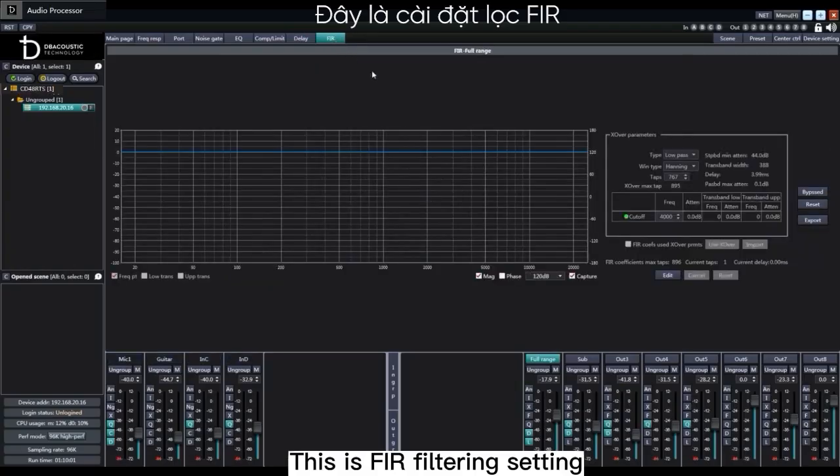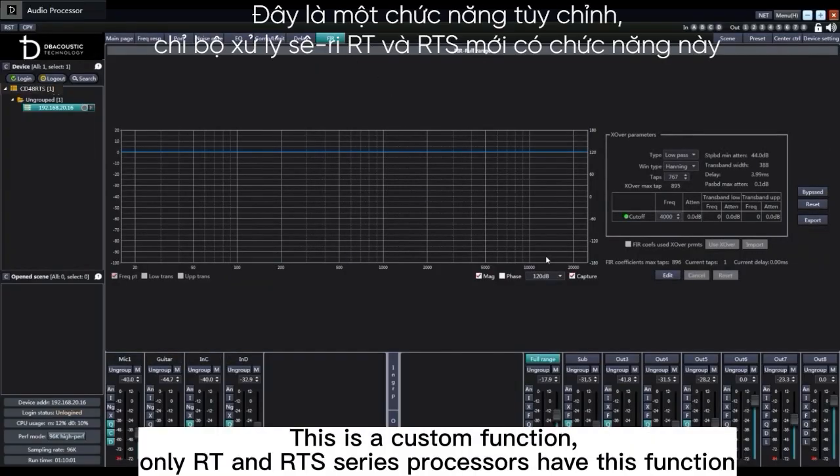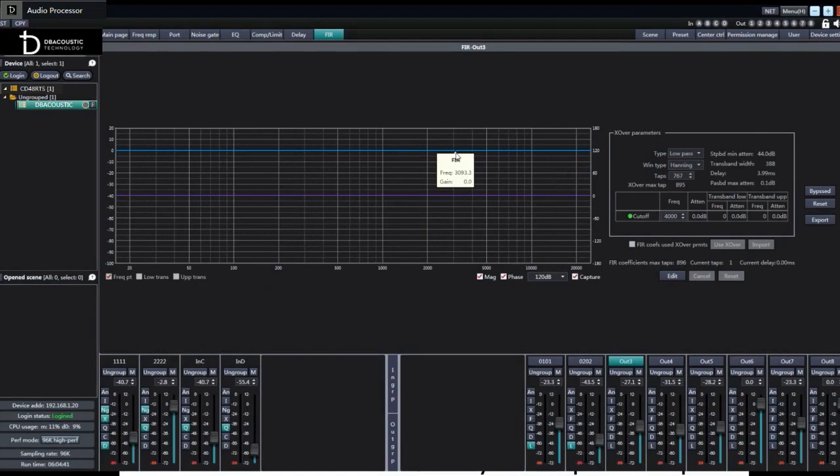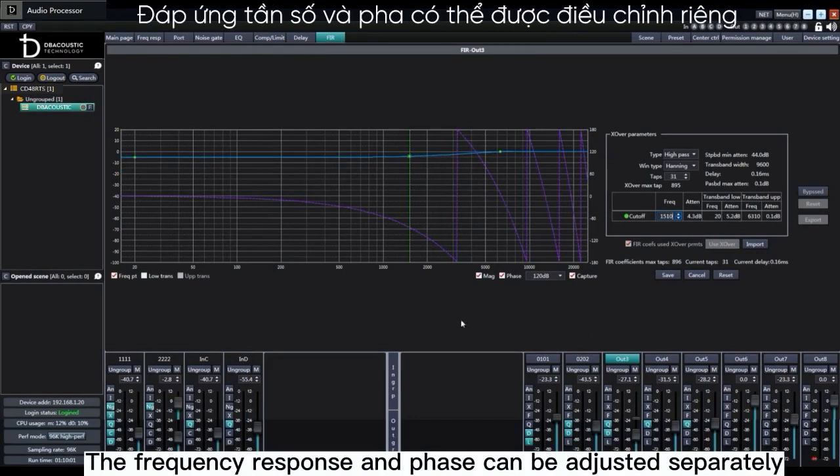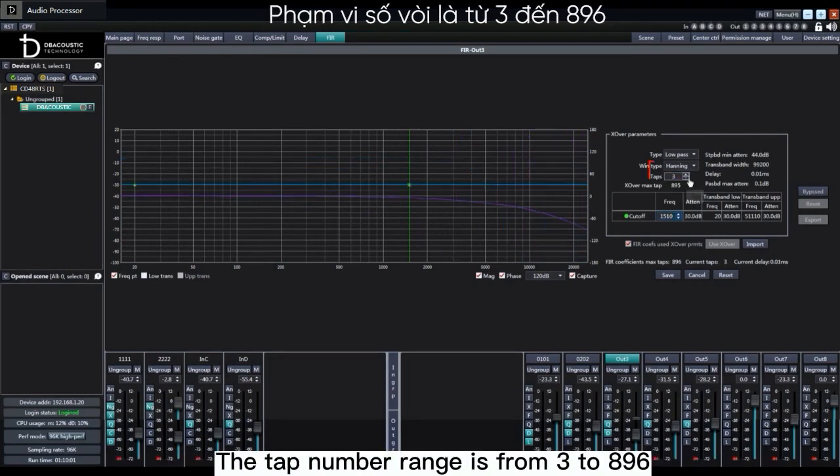This is the FIR filtering setting. This is a custom function. Only RT and RTS series processors have this function. The FIR filter can maintain a very stable phase response and will not cause inconsistent delays at different frequency points. Due to frequency division filtering, the frequency response and phase can be adjusted separately. The tap number range is from 3 to 896.